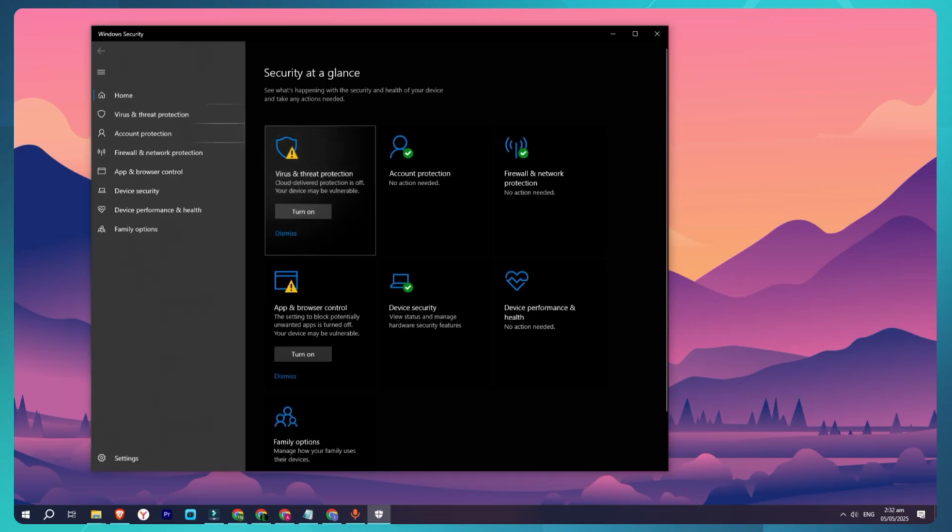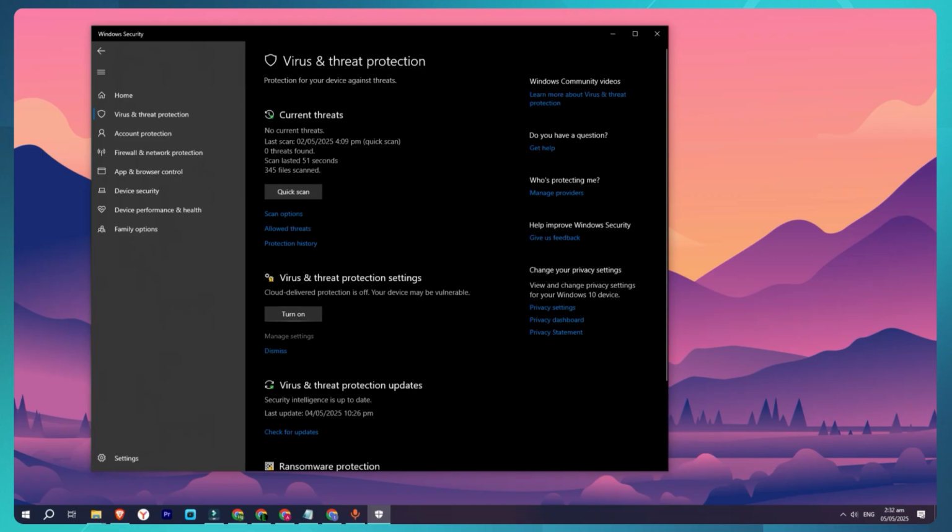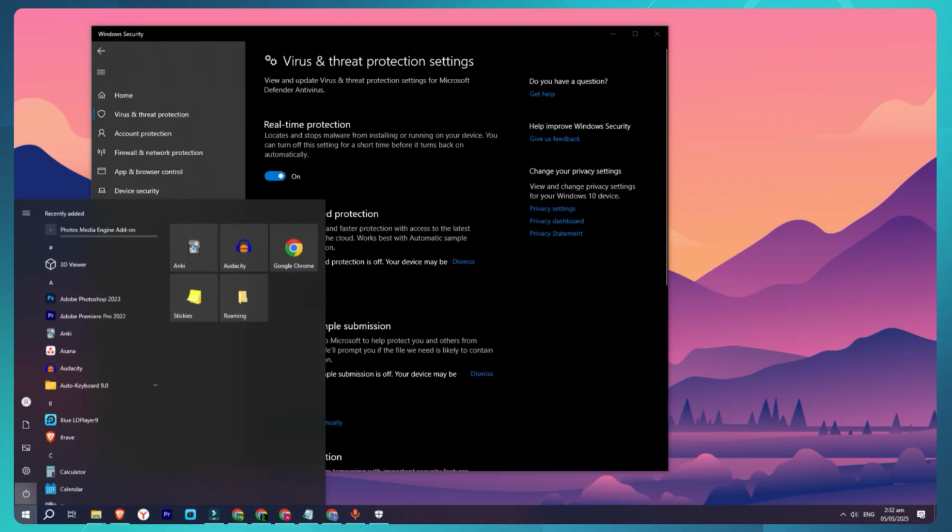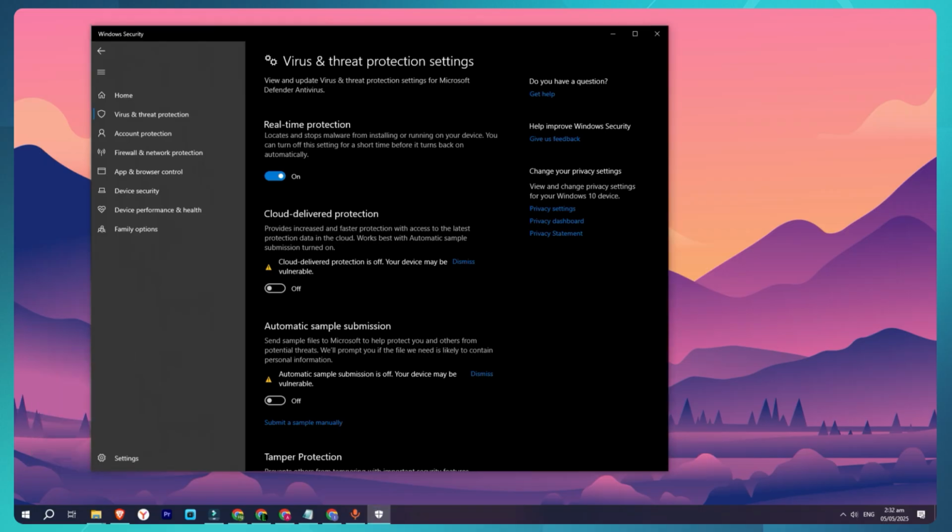Under the Virus and Threat Protection Settings section, you will see a switch under Real-Time Protection. You can click the switch to turn it off, and you might get a prompt. You can just confirm it by clicking yes. And now your antivirus is off temporarily, and it will usually turn on automatically after a while or when you restart your PC. You should only disable your antivirus if you trust the file or program you are using, and just don't leave it off permanently.